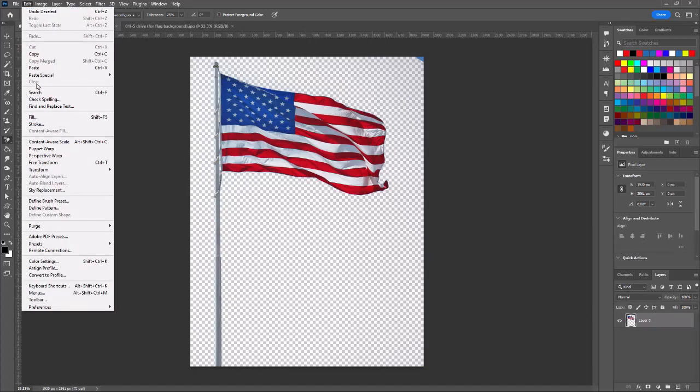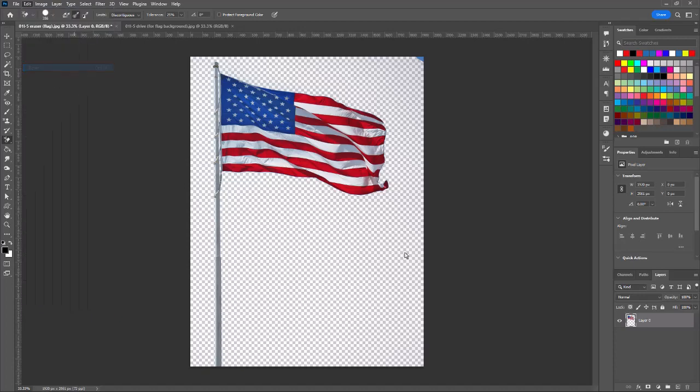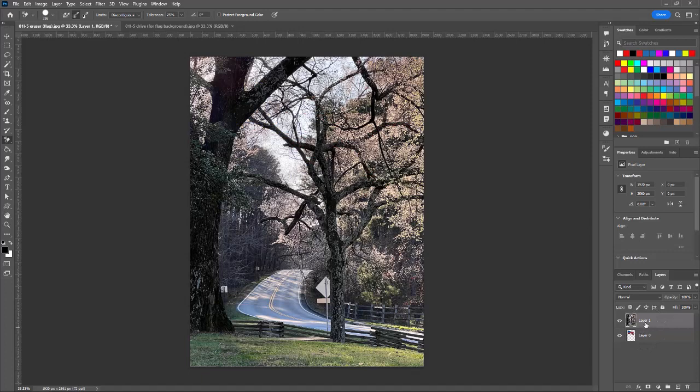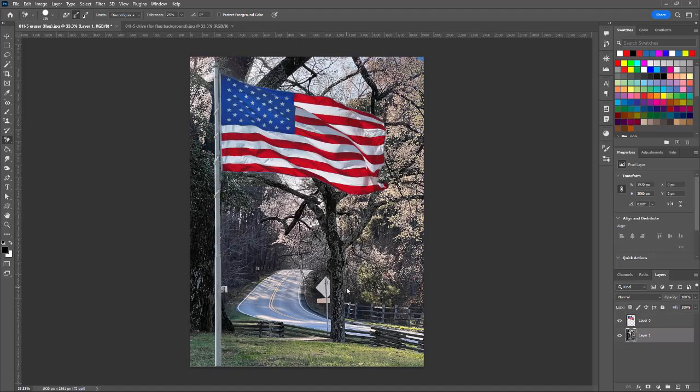And here I'm going to paste. That's going to give me another layer. And I can drag that layer then below my layer 0 so that we have a composite now of the flag on top of the image.